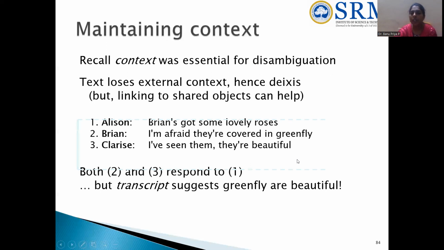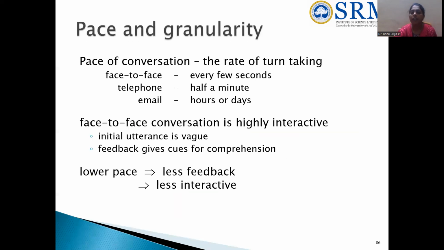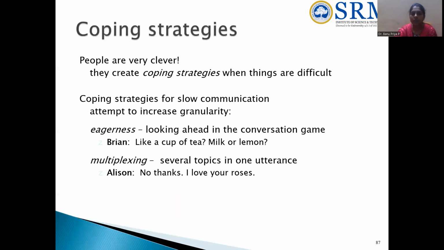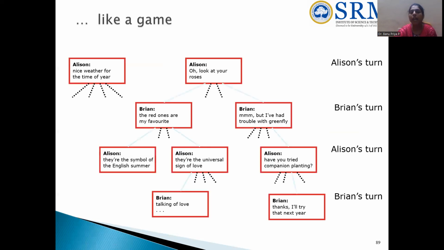Maintaining the context is very important, and recall context was essential for disambiguation. Non-linear conversation, when you look at it, can be hypertext based, like threading. The conversation game, in the sense that linear text can be used, then you can follow one path, then you can add your hypertext. This is a conversational game.